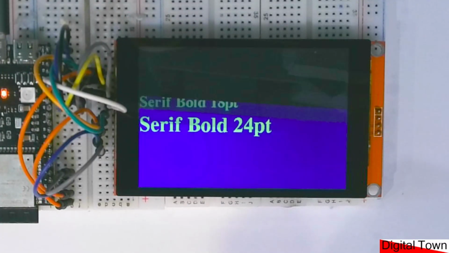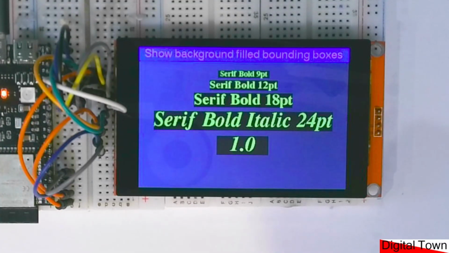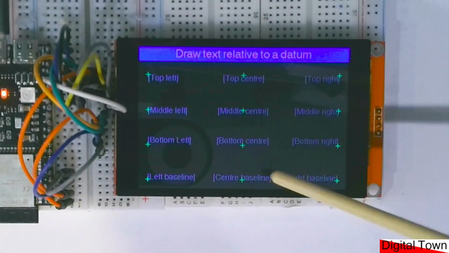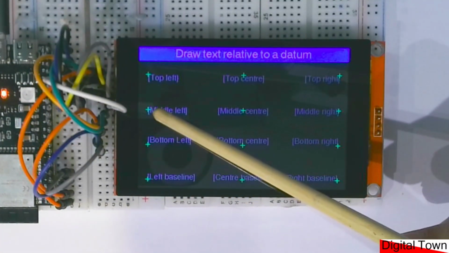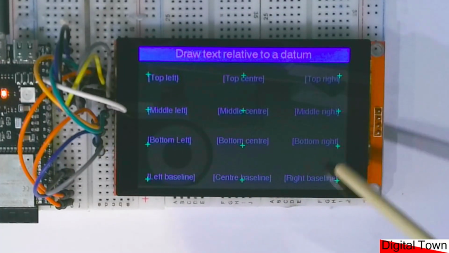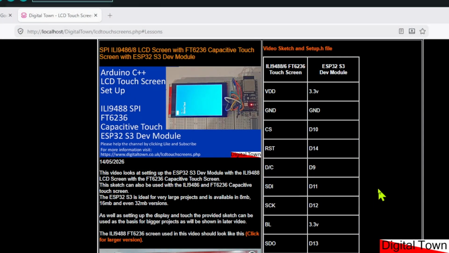It's showing different typefaces. Now it's showing the typefaces centered. Let's just watch the demo go through. Showing different boundary boxes so you can sort of see it against the background. And then finally we get to this bit, which is showing the text relative to a datum point. And this allows you to sort of center something, align the text above the datum, really useful for setting the cursor position.